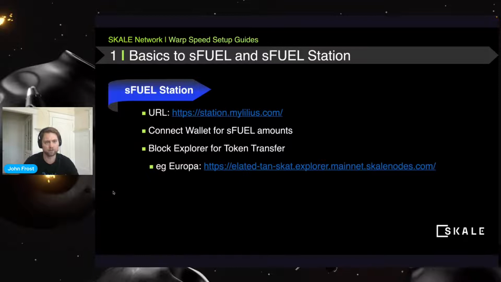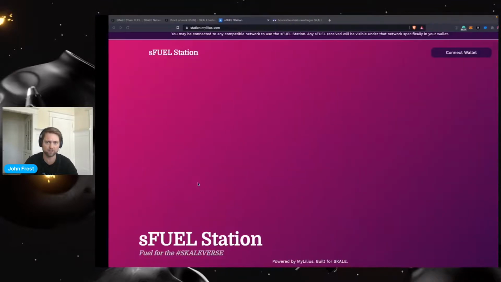This is what we'll cover. We'll go to this URL, station.mylilius.com. There also is sfuel.mylilius.com for you to select. We'll connect our wallet. You can choose MetaMask, you can choose Coinbase Wallet, Lilius, Wallet Connect. And then once we click on the sFuel button, we'll view that on the actual Block Explorer for a successful token transfer. That example below is for Europa, and you'll see the actual scale chains in a second.